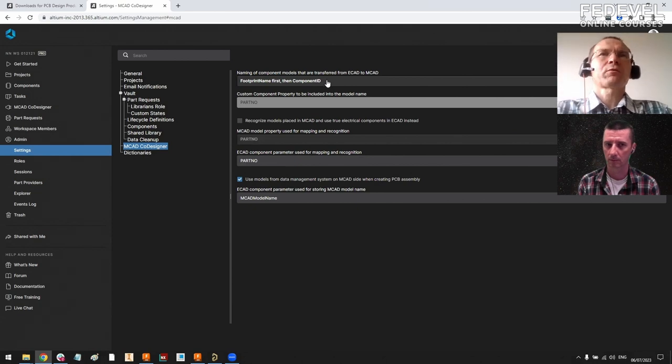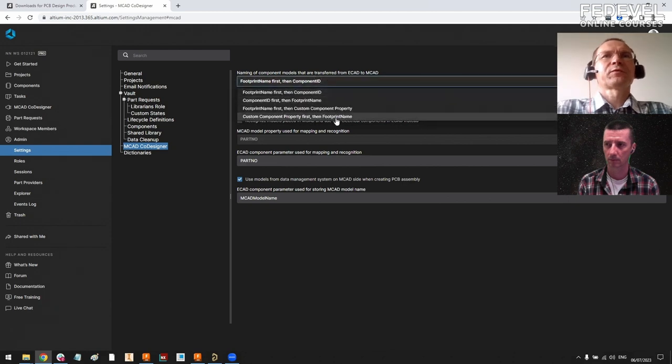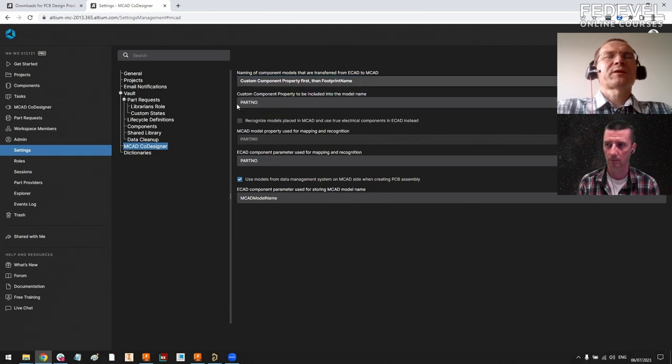As I said, we have our own, let's say, version control system. And if I want to use a custom component property, let's say part number, I can simply set it up and click save, and then my models will be named according to what I just set up. The name will start with the part number. Parameters stored for the components in the ECAD library, in Altium Designer's library. That's it for the naming.